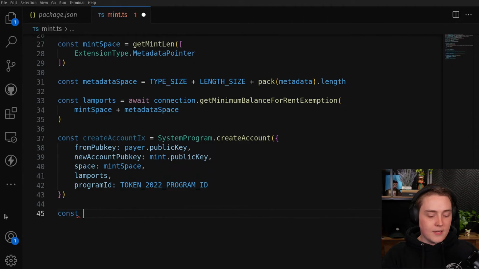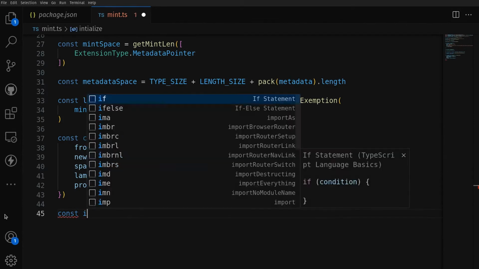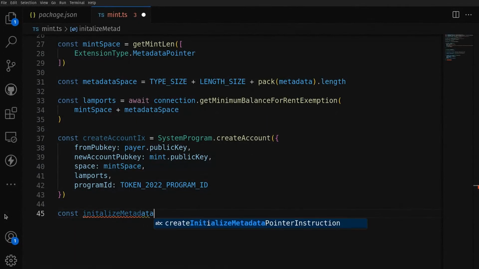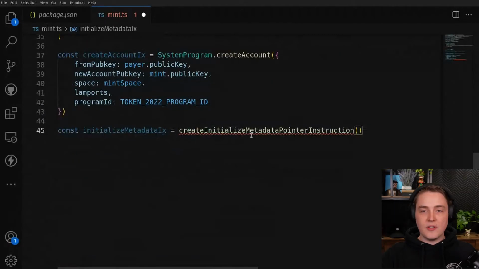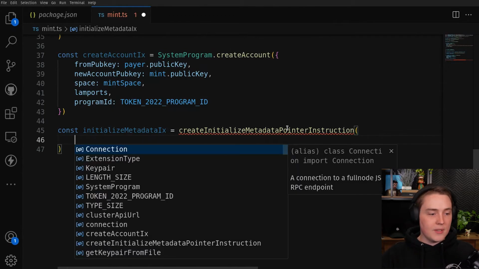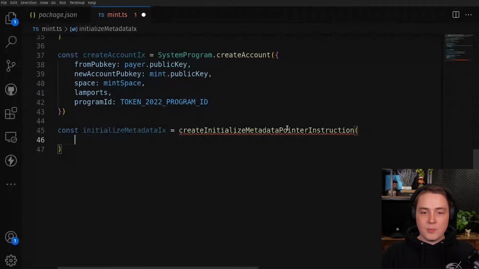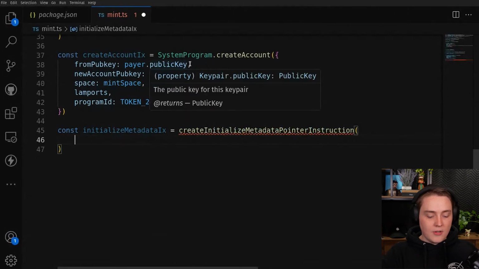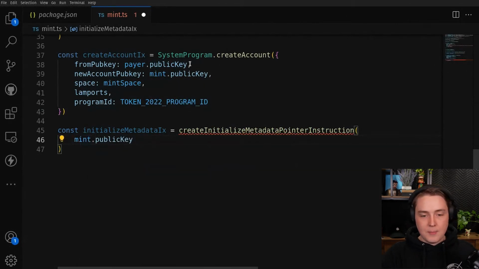So now that we've created our account initialization instruction, we need to start creating the other instructions that we're going to need to actually initialize our token. The next thing we're going to need is to initialize our metadata. And we're going to use this helper function that gets pulled in from the SPL token package. And we can go ahead and start passing in all the bits of information we need. The first parameter that we need for this instruction is our mint itself. So that's our mint.publicKey.